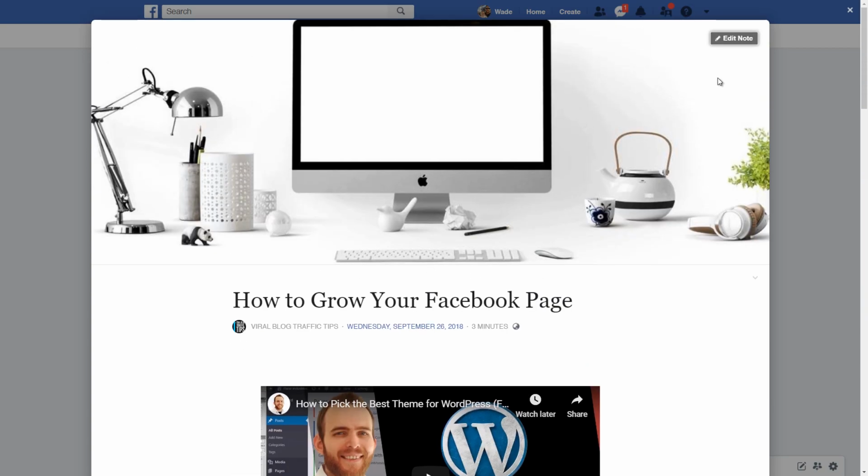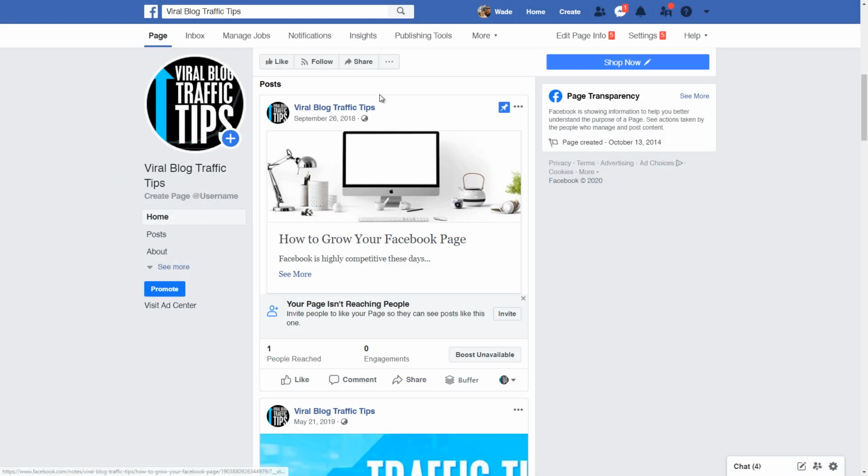So what I'm going to do is show you exactly how you can do this and put it on your site. Now, whenever you do create a note, it does share onto your feed. So the good news about that is it works just like a Facebook post in the sense that it goes onto your feed. So if people visit your page, it'll show up under your posts.